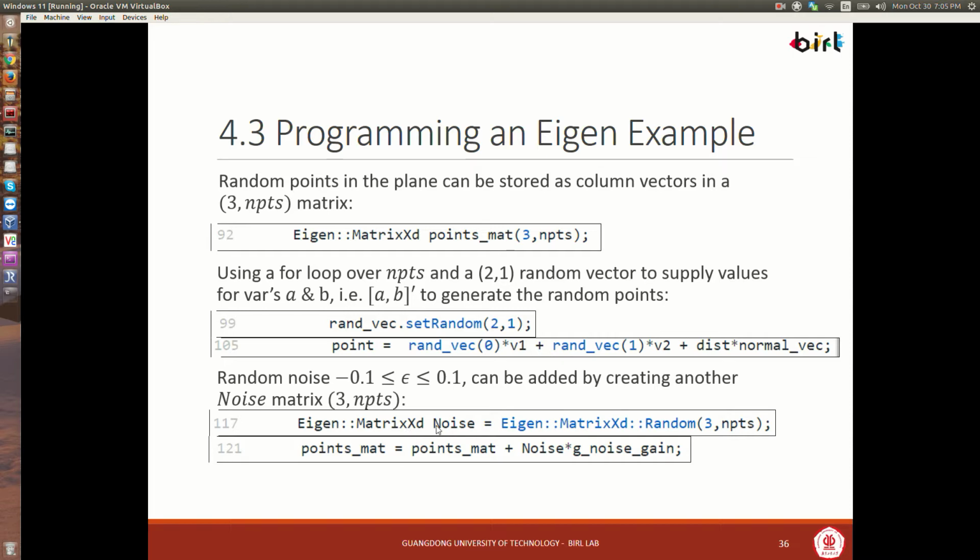So we can very easily create a 3D matrix with random noise by calling the Random method on MatrixXd and providing the dimensions that we want to create. So this is a fantastic way of very quickly generating noise. And so then we can just take that points mat and add the additive noise. Now here the noise gain will be input by the user, and that's what's going to actually allow us to scale this to 0.1.